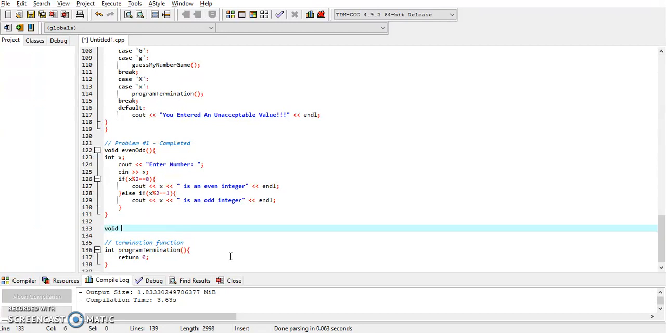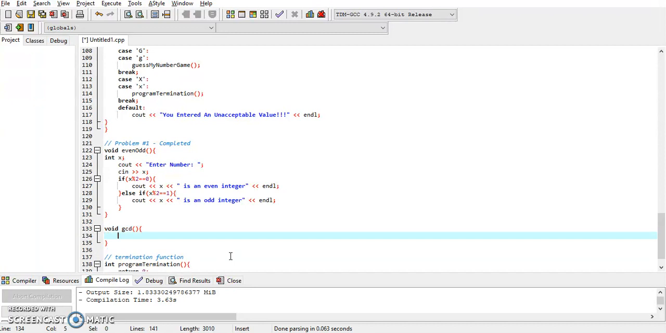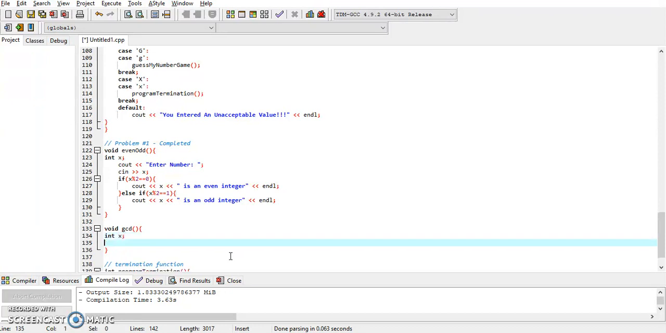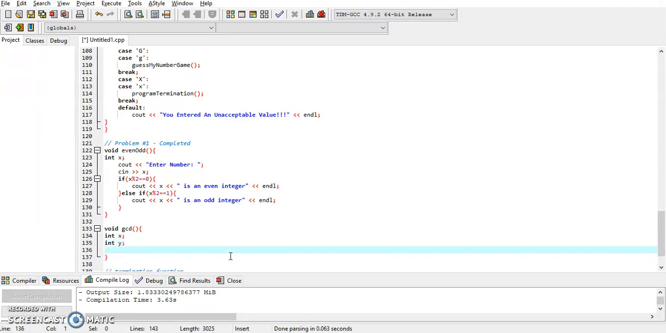So the function will be a void function. We'll call it GCD, and we'll open our curly braces. We'll make two local variables. These are local variables because they are only accessible to the function in which they are created.